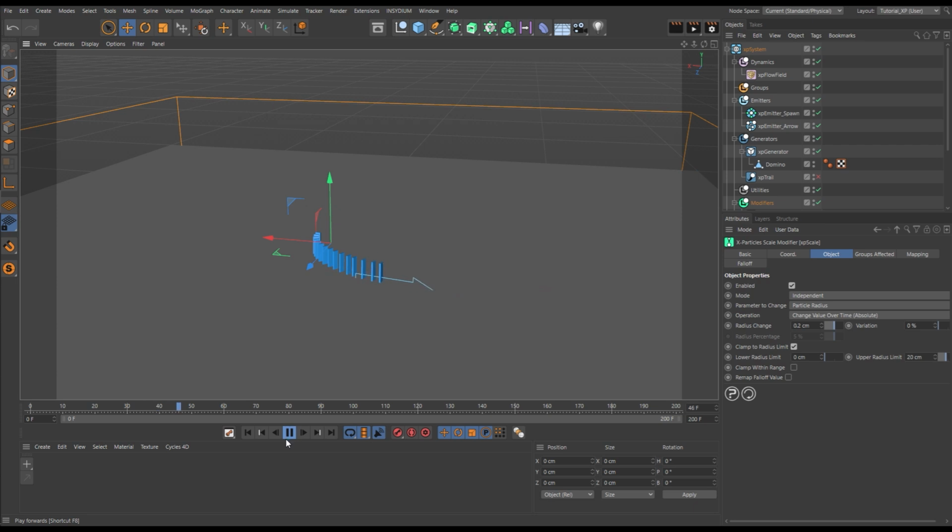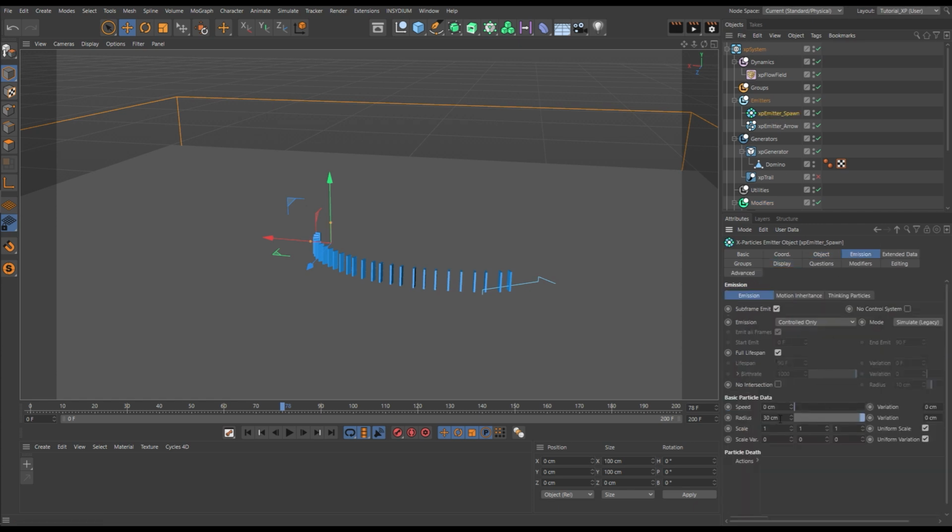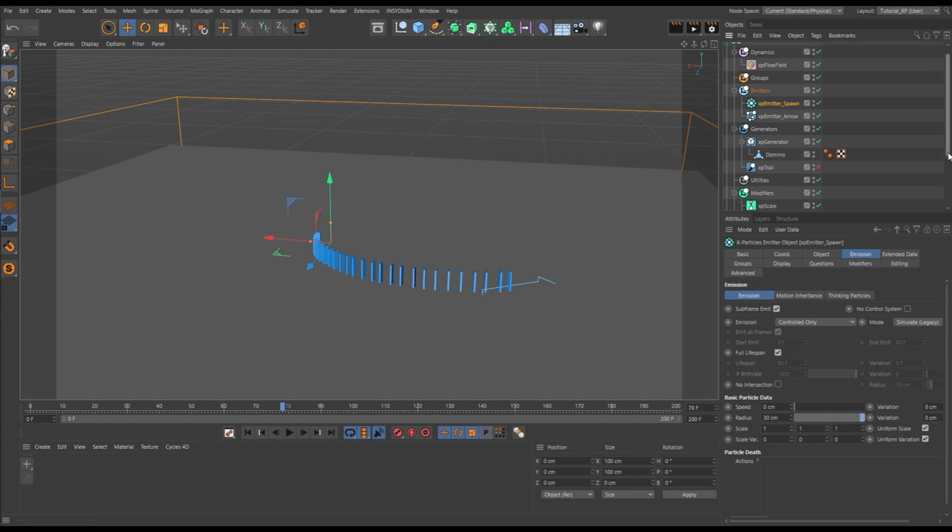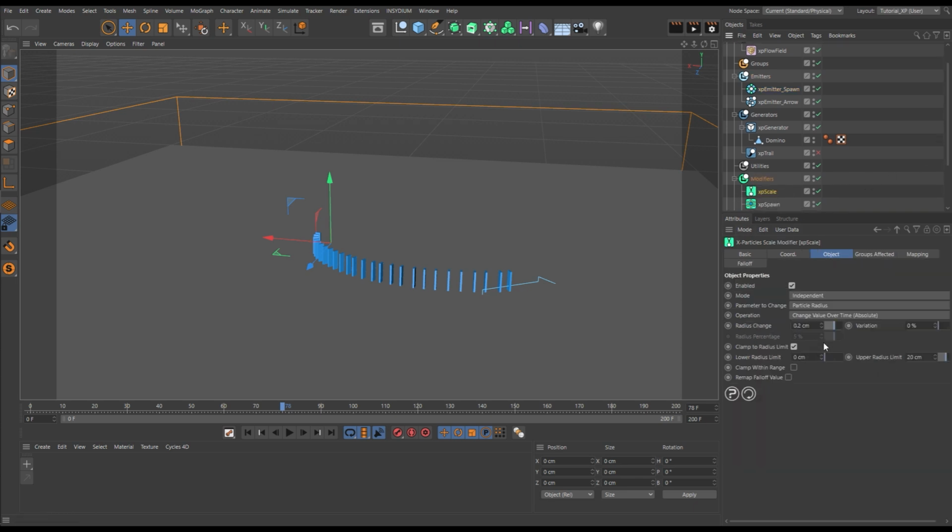So what's going on here? Well, what's happening is the particle, when it is born, is set to be, let's go to our emitter spawn, it'll tell us, we have set it to be 30 centimeters. But then our XP scale modifier is kicking in and it's saying, change the value over time, and it's changing it by 0.2 centimeters every second, so it should grow. But because by default we have clamp to radius limit active, and that limit is 20 centimeters, it's just immediately been clamped to 20 centimeters. So it's been born at 30, which is what we set in the spawning emitter, and then it's immediately been clamped back down to 20.